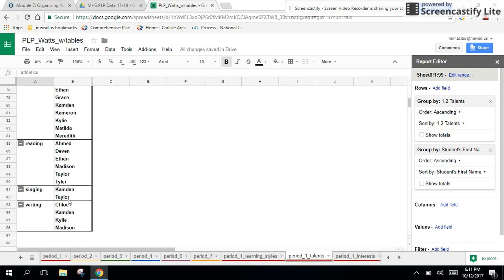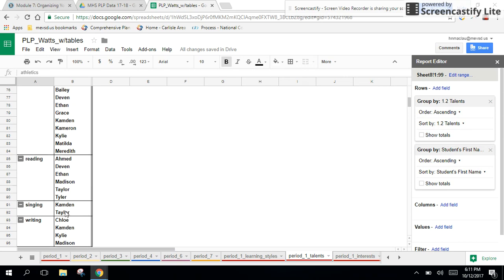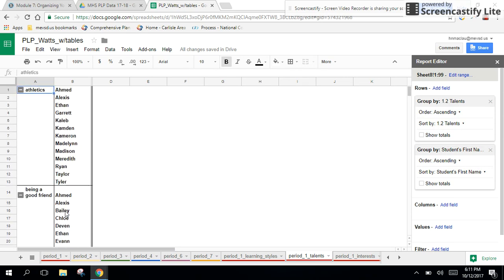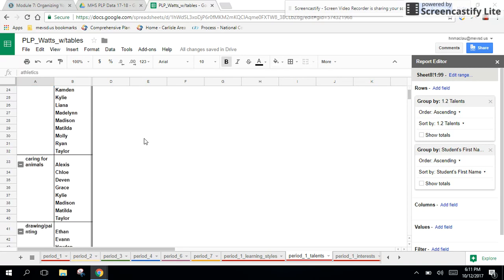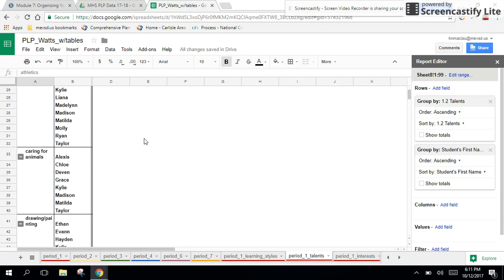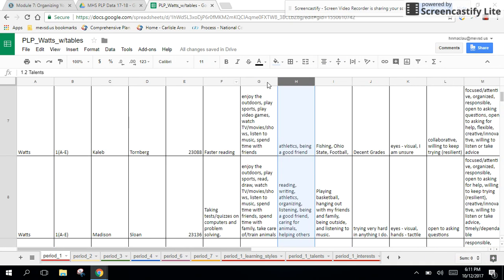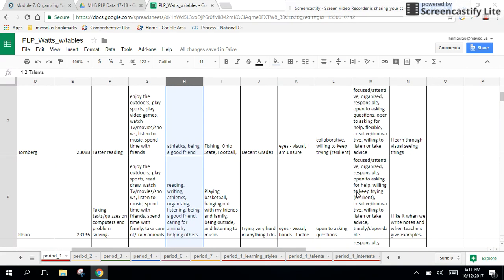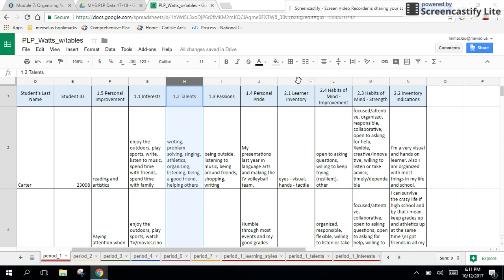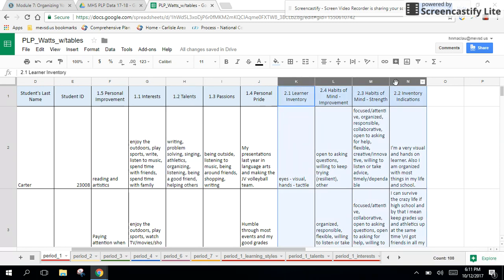Could students write about it as a demonstration of learning? These are all kind of windows into the soul of a child, so you can start to really design instruction that's relevant and meaningful for your learners based on their feedback from the PLP. Here's another data set for you. Over here in section 2, this is where we start to talk about learner inventories and habits of mind.